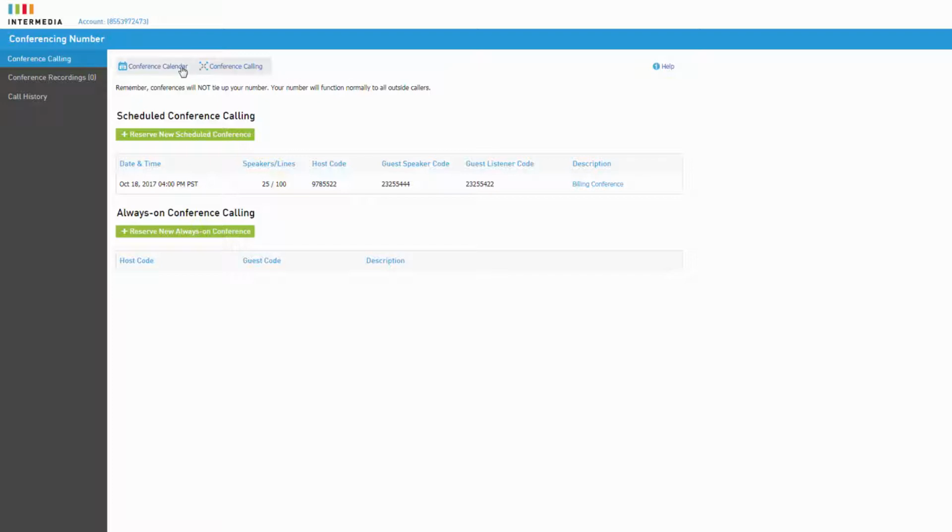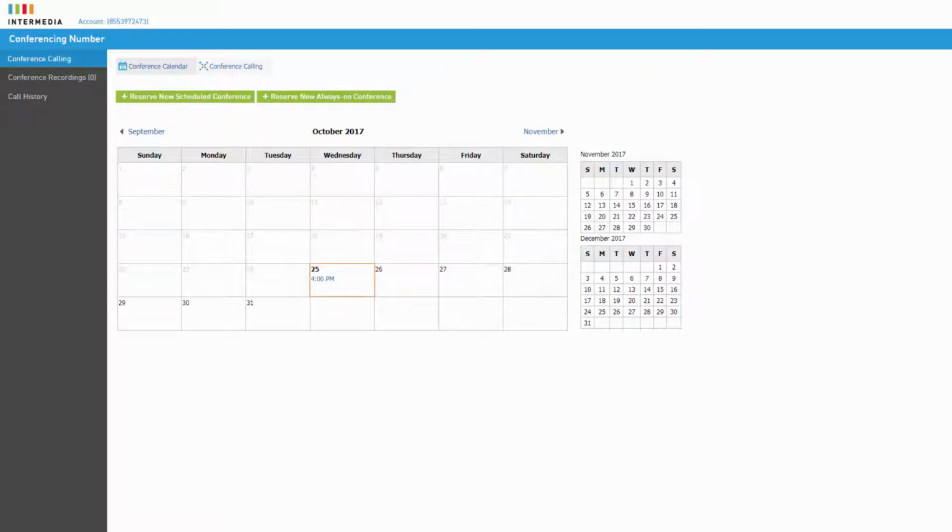If you click the Conference Calendar button, you can see the scheduled conference labeled by the time it will take place. If you mouse over this link, you can see the time length, time zone, and description label. You can also click the time link to access the scheduled conference settings again before the conference is live.